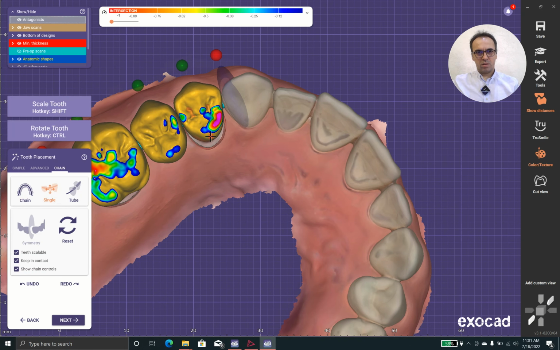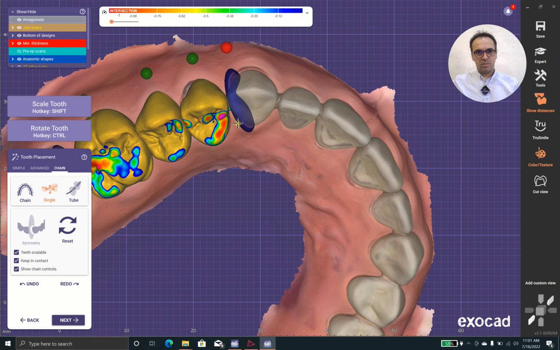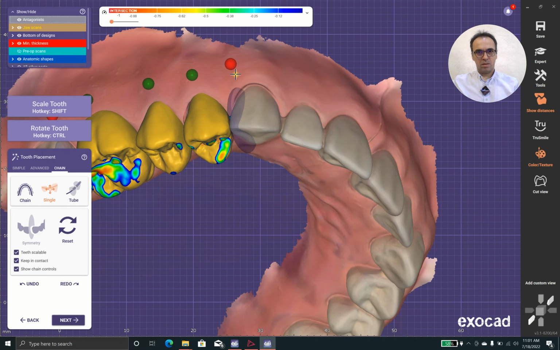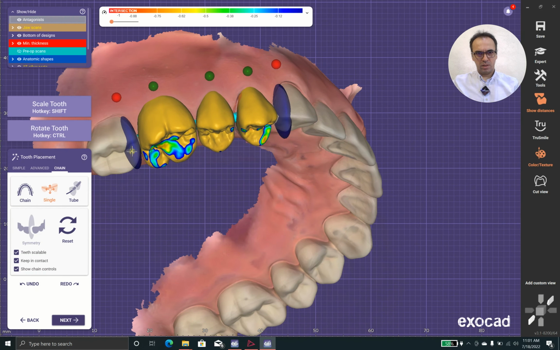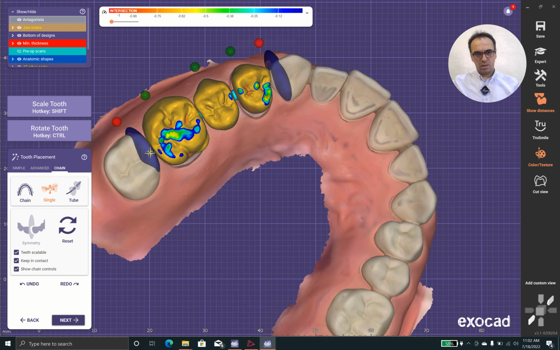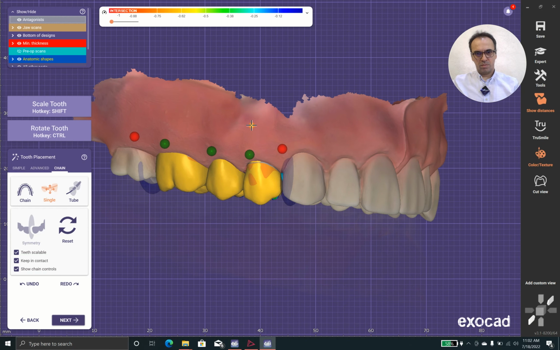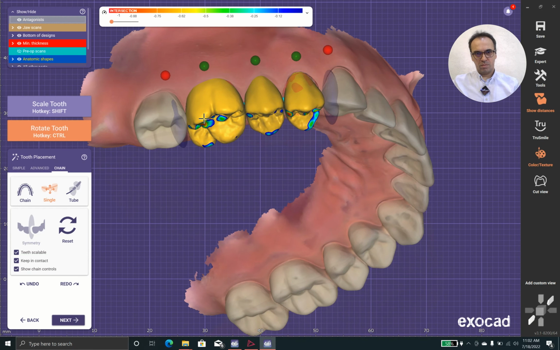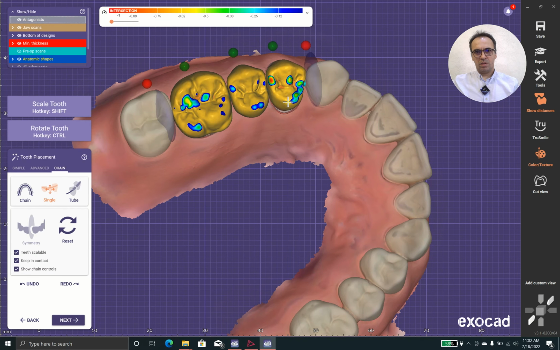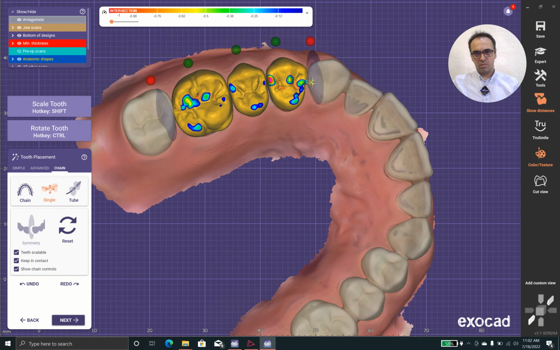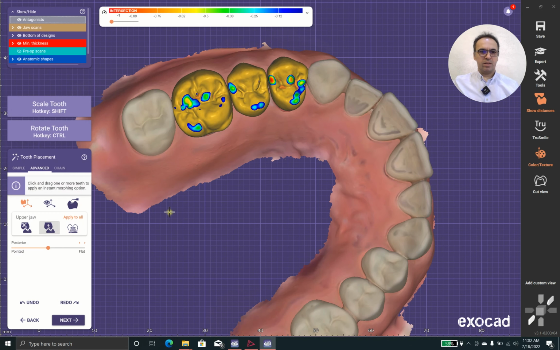Actually, this tooth looks small for me, and I rather prefer to do something like this, and something like this, and it should come over here. It looks far better. And I'm going to advance.